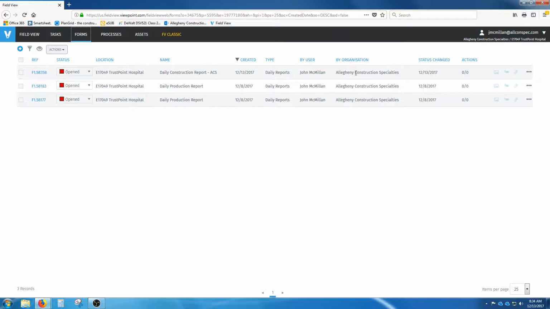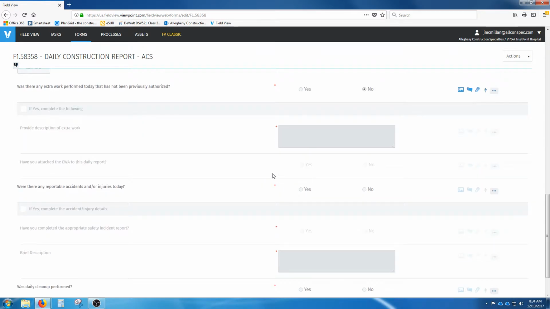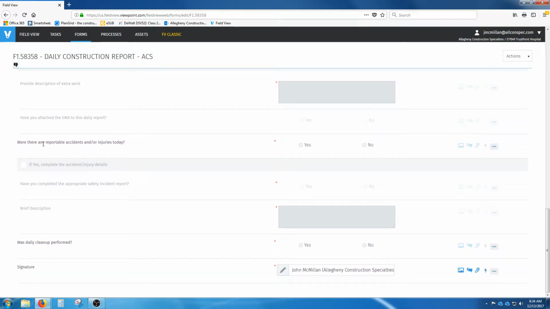So if we go back to our forms, we can see that form right here. However, this form is still open, it's not signed off yet. So once this is complete and we're all done, we want to go in here and we want to complete and sign off. Now it gives us an error message. Required questions haven't been answered. So we go back in here and we see what wasn't answered. Well, I didn't answer, were there any reportable accidents or injuries today? So we're going to mark that no.